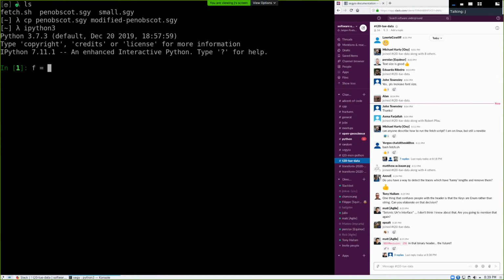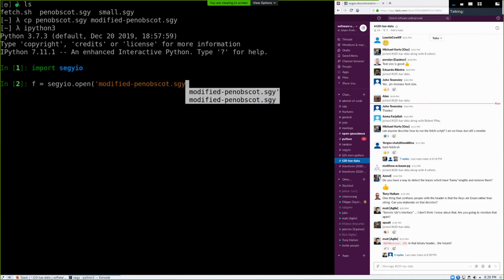So we need to import segyio again because we tore down the session, and we need to reopen the file. But now what we're going to do is use the modified penobscot, and we're going to open it in a different mode. We're going to open it with r+ like the error message suggested. This interface was stolen from the Python open function, which uses this mode argument. Python in turn stole that from C, and I don't know where C stole it from. Maybe they invented it, but it's definitely older than Python.